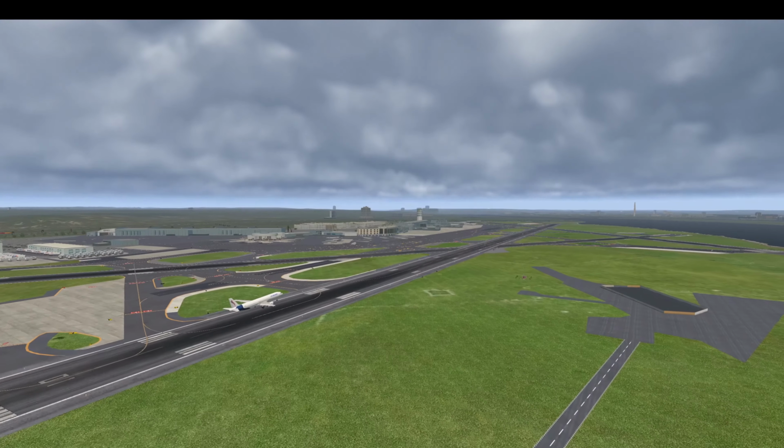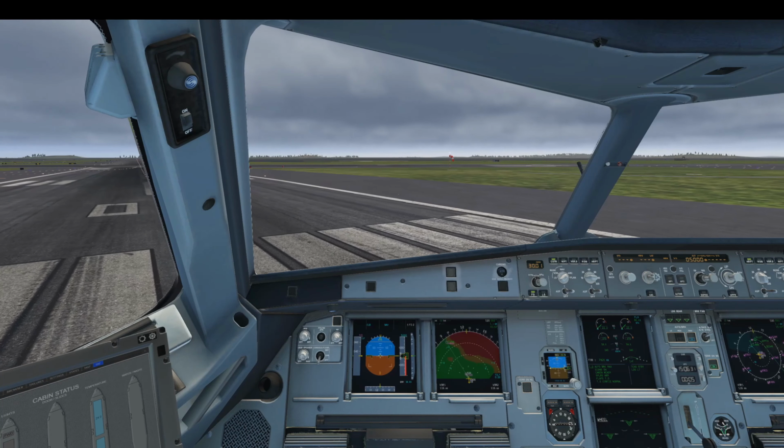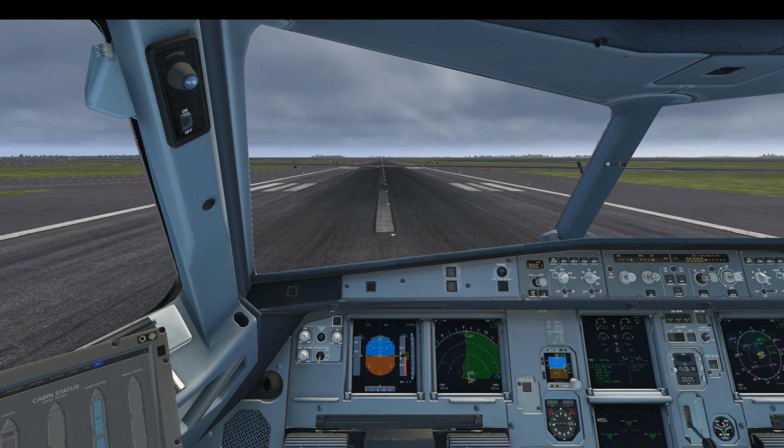Alright, this is how you set up your FMGS. To finish cockpit preparation, just proceed with a both pilot seated flow, brief, and you're ready to go.